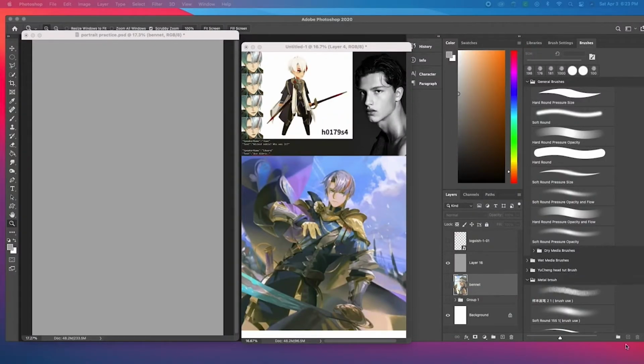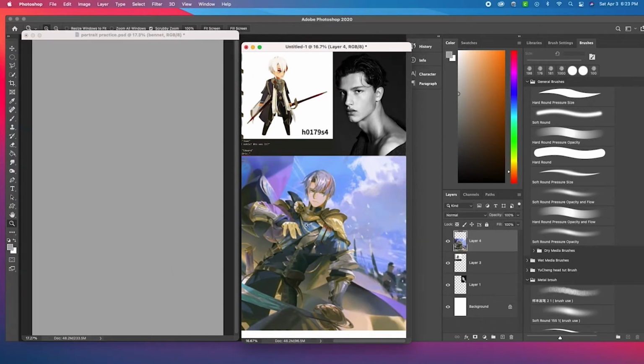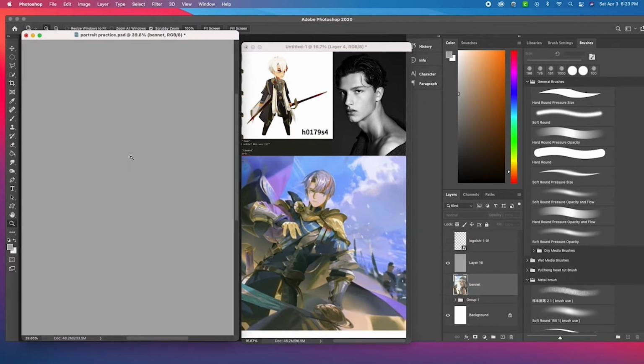Hi, so this is a video tutorial about my portrait painting. It's nothing about Artist Alley now, so it's more like a tutorial of how I do my drawings. So here is all the reference on the side. I always put it in a separate PSD file because it's easier to look side by side.